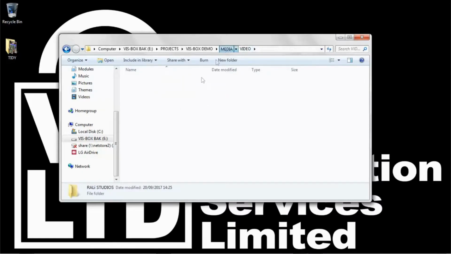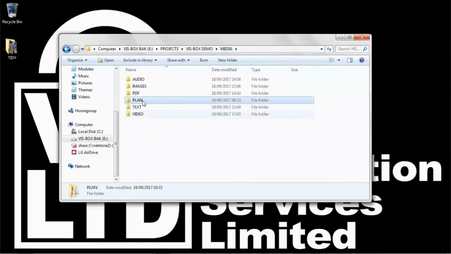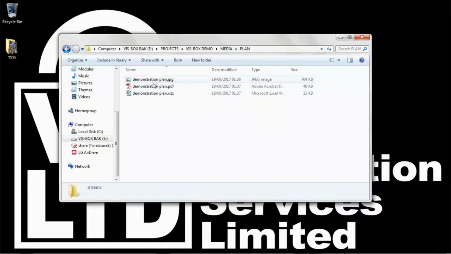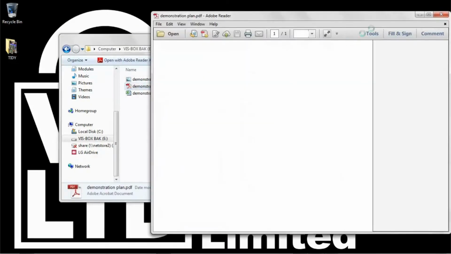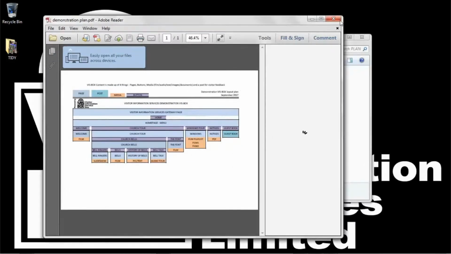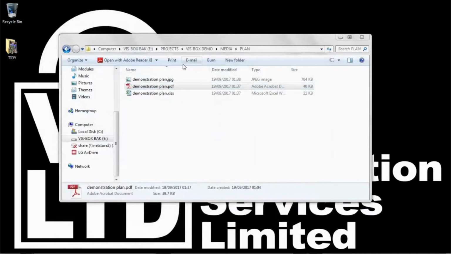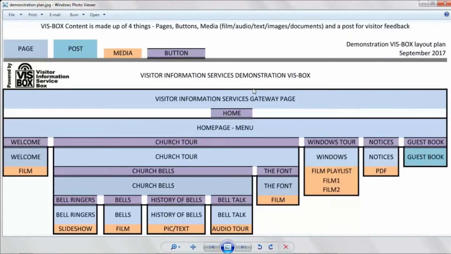So here's the plan, and let's see if we can make sense of this. Actually, I'll open it in the JPEG format because it will film the full screen properly. So this is the plan for the demonstration. Obviously this would normally have even more content for a full project, but for ours this is how it looks.